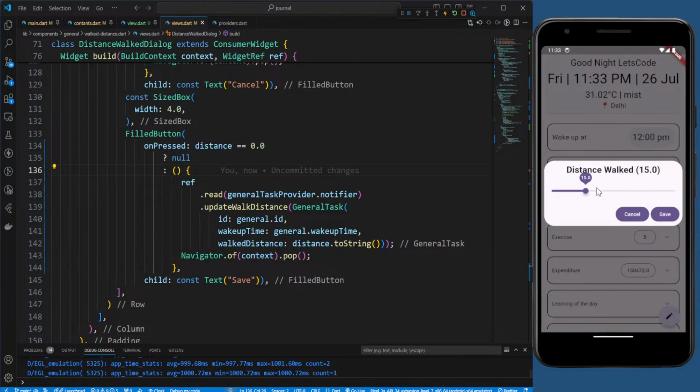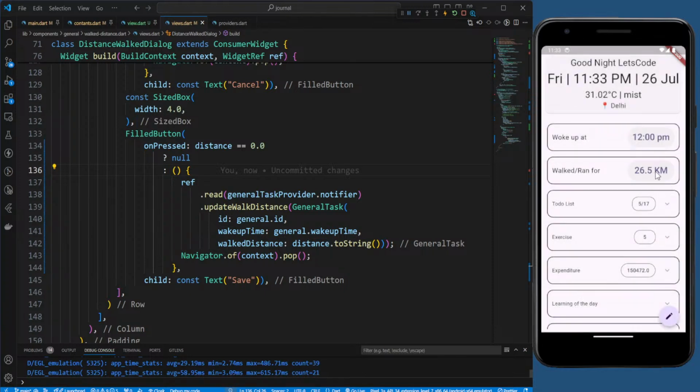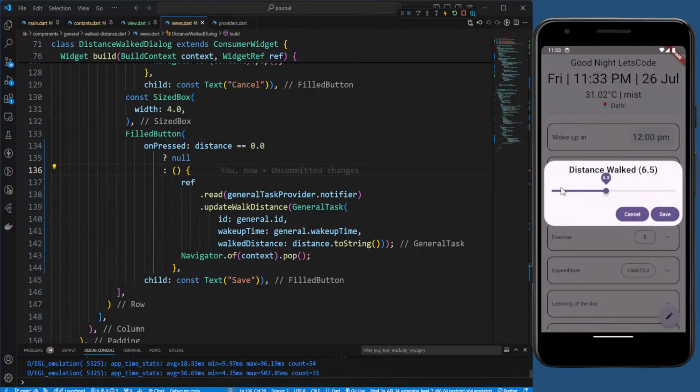So you can go up to 50. Yep, that's fine. 26.5. Click on this, you'll get 26.5. We're back to 26. But if you do 1, that will work. But if you try to go to 0, you won't even get the save button. I think, yeah, this will be better.